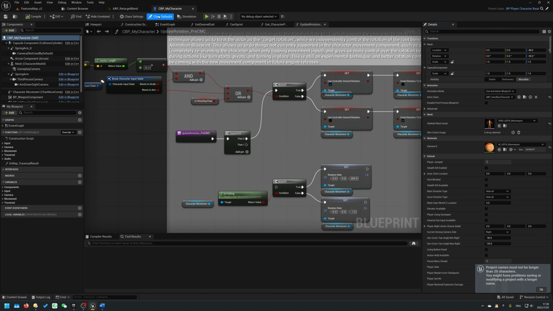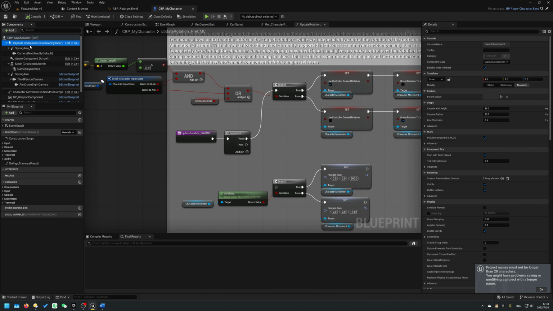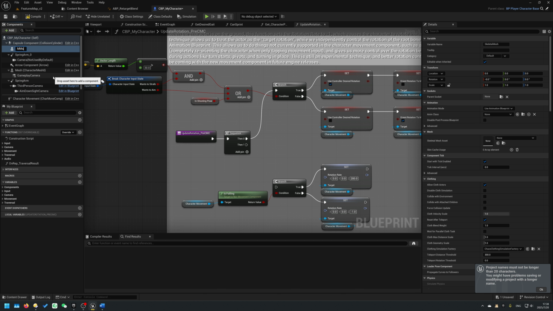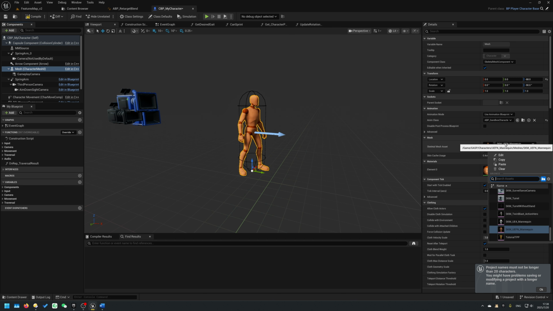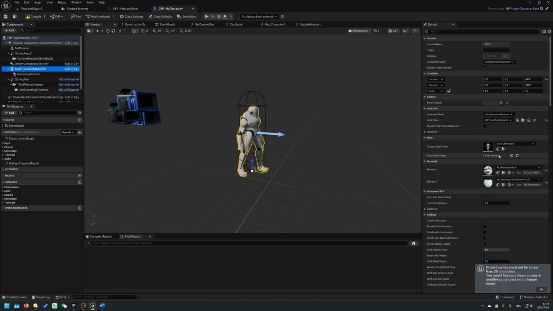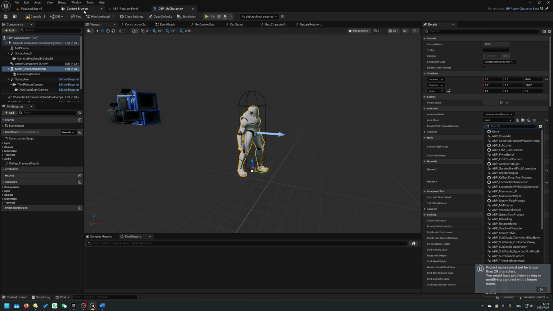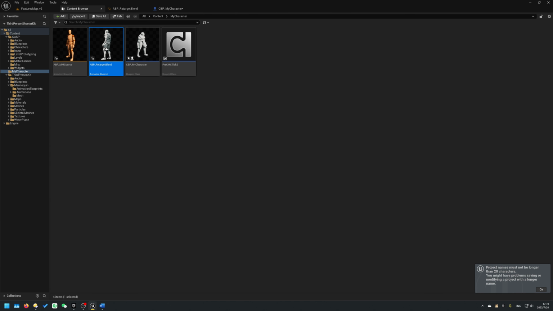In our new character, add a new skeletal mesh under the capsule component, named the motion matching source. Set the character mesh 0 to the mannequin UE4 TPS Kit use, and the ABP blueprint to the retarget blend we just copied from the ABP mannequin player.